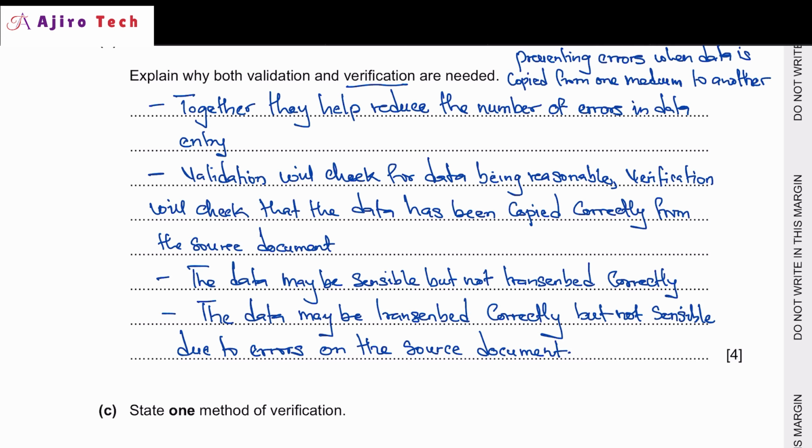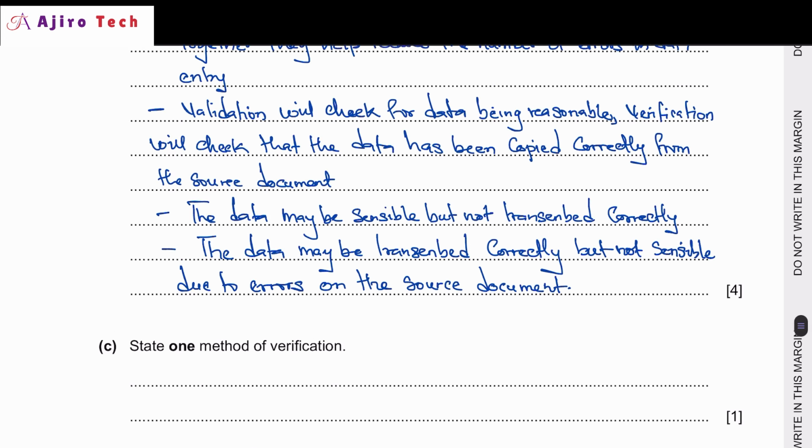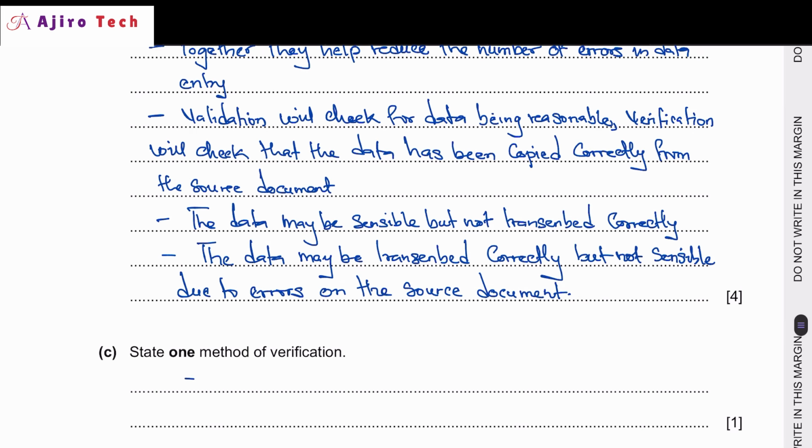Okay. State one method of verification. I told you we have two: visual verification or visual check, or double data entry. So any one you want to put is fine. So we have visual verification. For the other, let me just put it here. Double data entry.